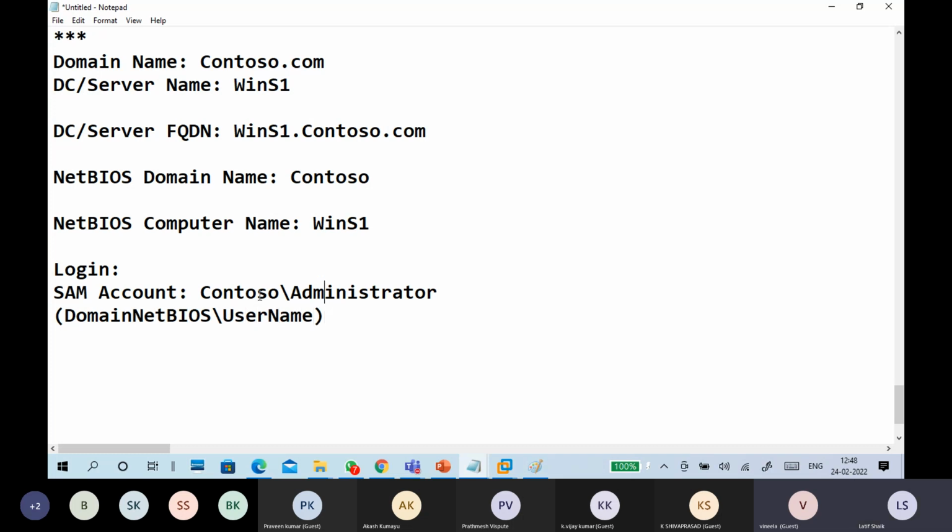For example, I want to log in as an administrator like this. Another example I can give: Contoso slash, and put some name, Rohan. So this is how I log in as a username. These are examples. This is the login for an administrator, and this is Rohan's login.